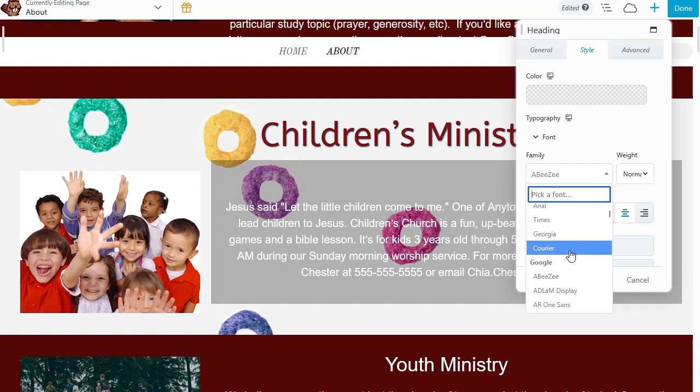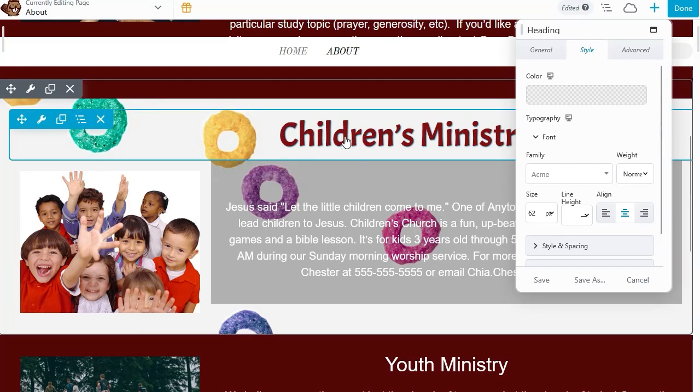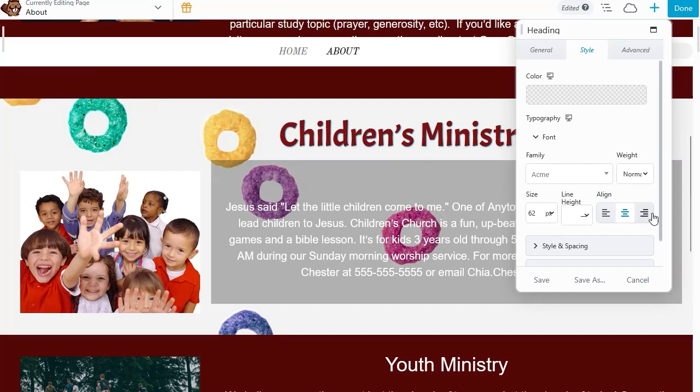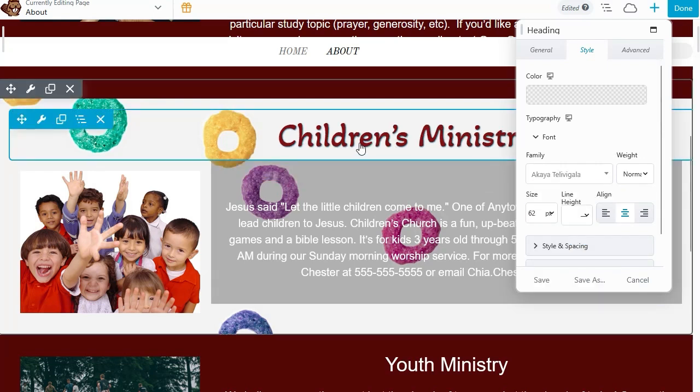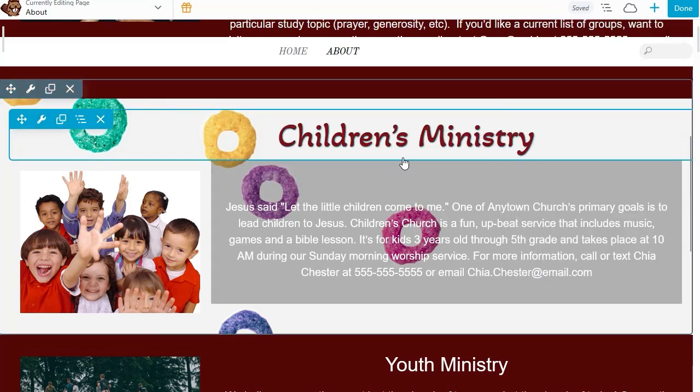But to make it a little bit different for this section, all we have to do is go into the font family and choose something more kid-friendly for our children's ministry. Then we can change the size of it by dragging and dropping the little size picker. And here we have it. Now we have a nice clean header for our children's ministry.